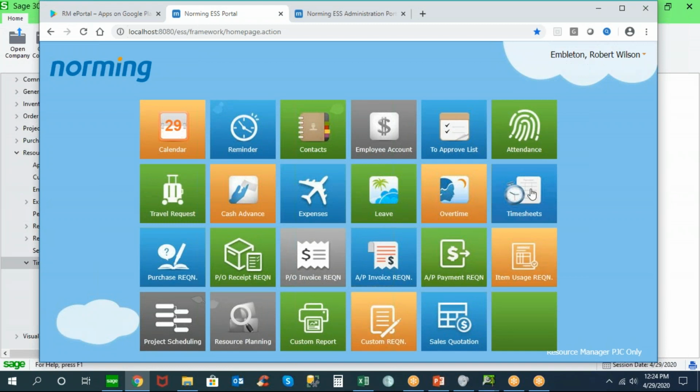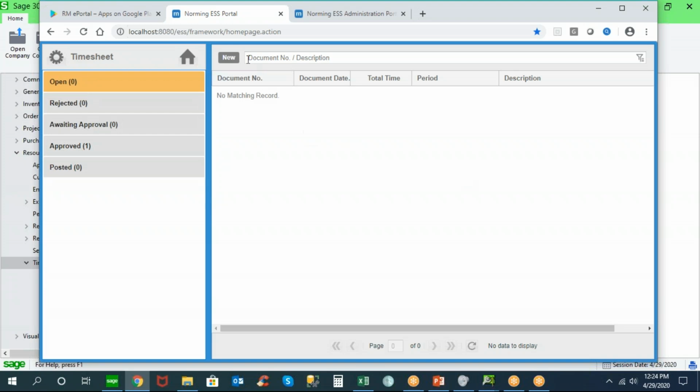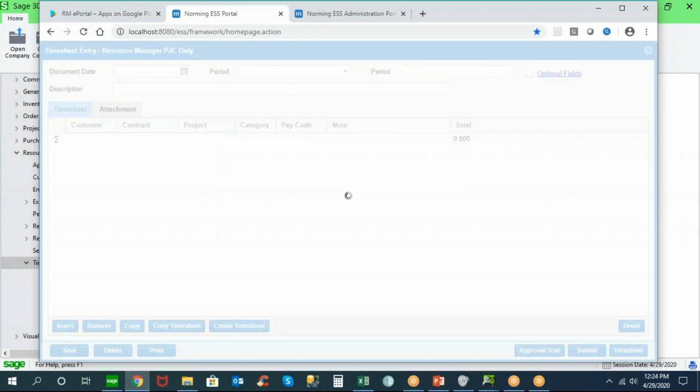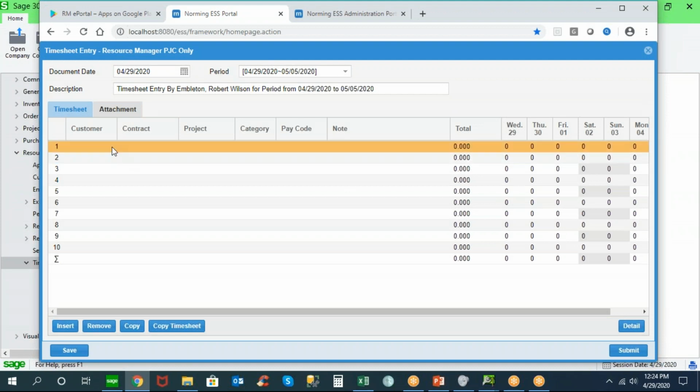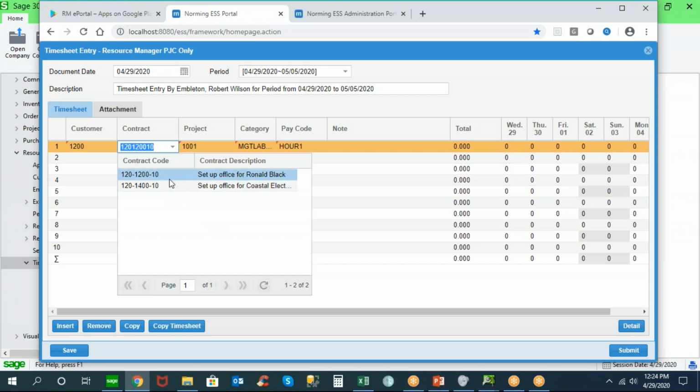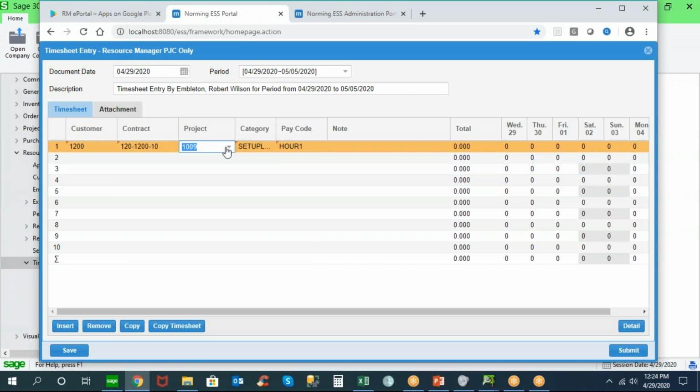So if we look at timesheets as an example, and we click on the timesheet icon, when we click New, we're presented with a timesheet form based on the administrative services. You can choose the columns that you want to include. And because we're integrated to PJC, there's a listing of PJC contracts that this employee is working on and project details that they could assign their time to, as well as a category, and then the pay code. Now, you can add notes. This is a good customer, and that note will flow with the timesheet details.